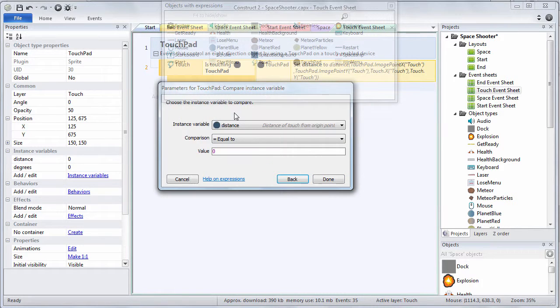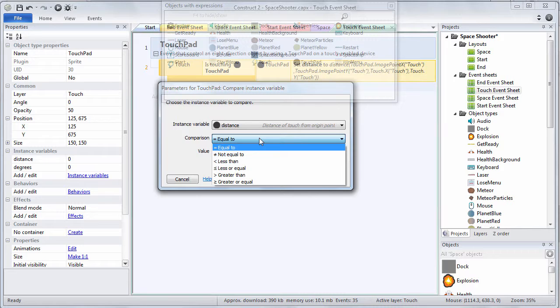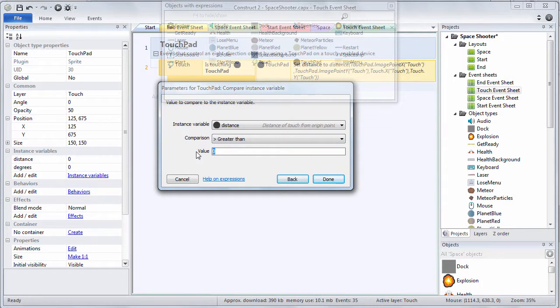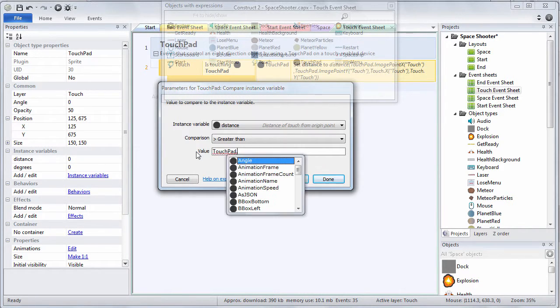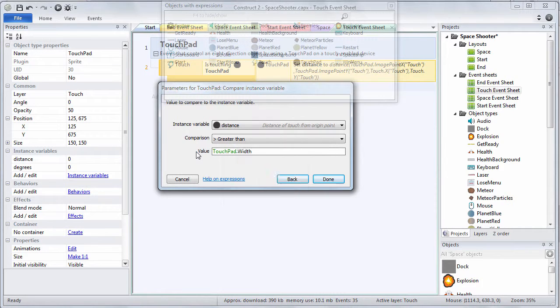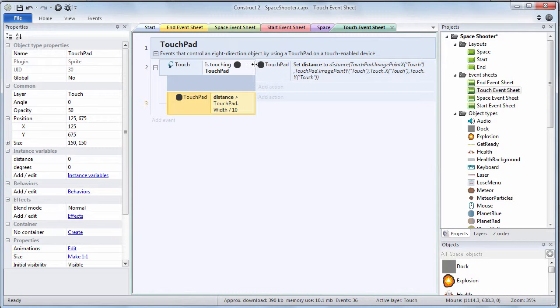And we're going to compare an instance variable. Once we've determined the distance by using the formula, we're going to compare it to the overall width of the touchpad divided by 10. This is just a way to make sure that the touch that we're handling happened far enough away from the center of the circle. That's all we're doing here.